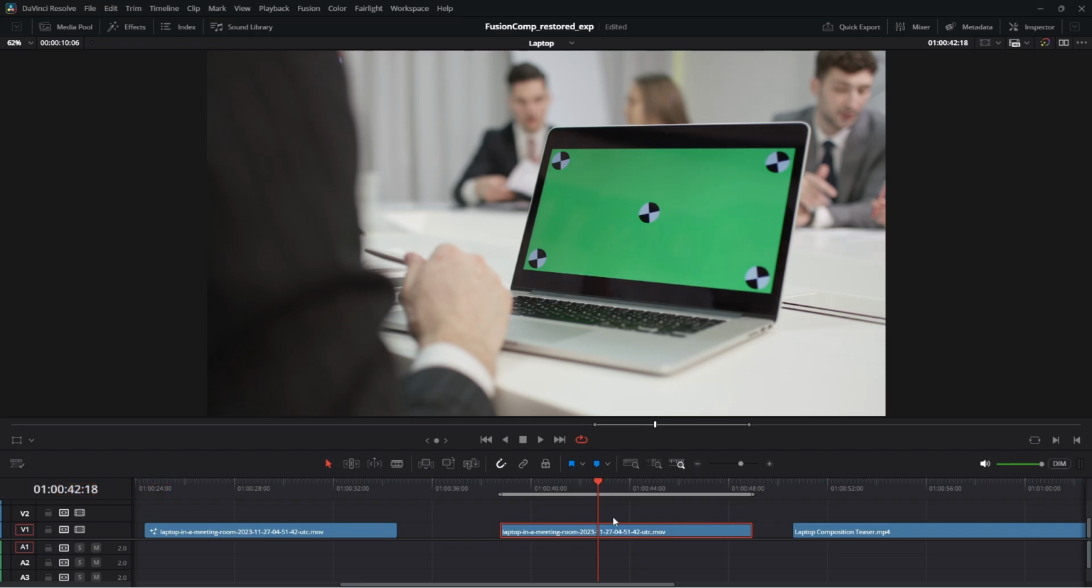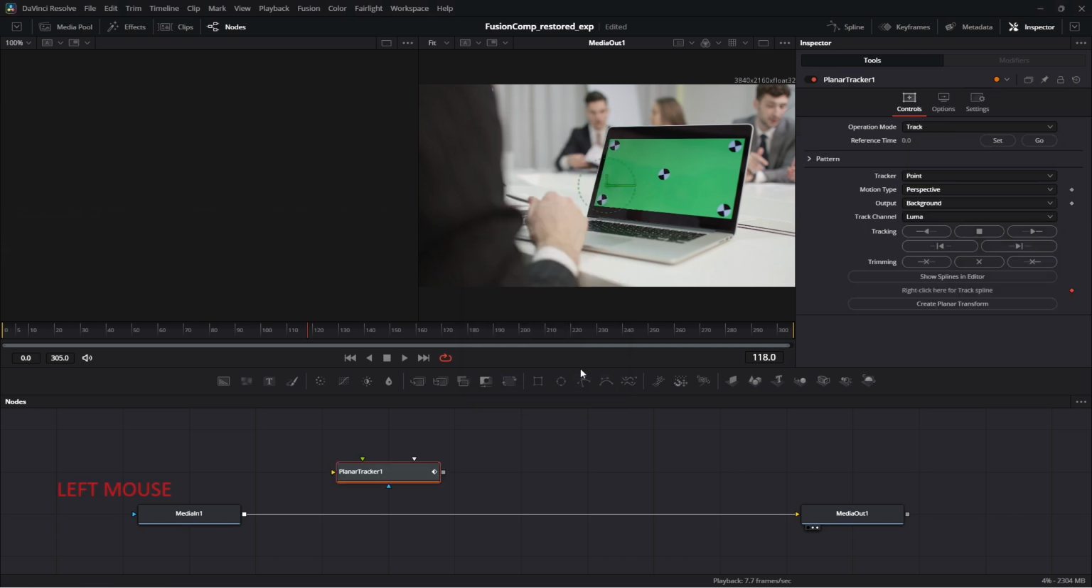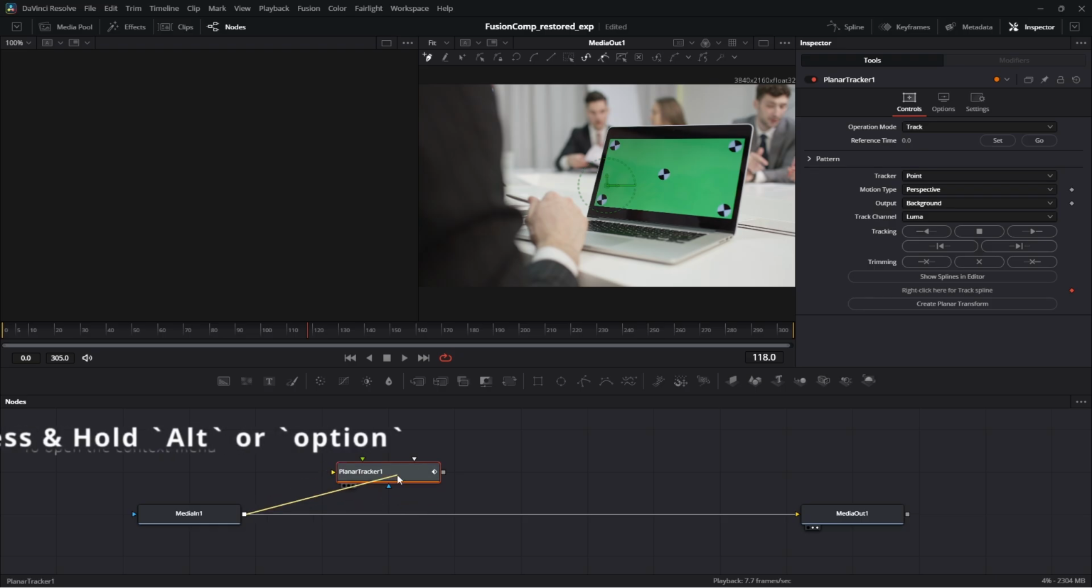So let's start. Select the footage and press Shift 5 to move to the Fusion page. Press Ctrl and Spacebar to open the Select tool. Add Planar Tracker tool. Take the output of media in and drag it to the Planar Tracker tool. Make sure to press and hold the Alt key.